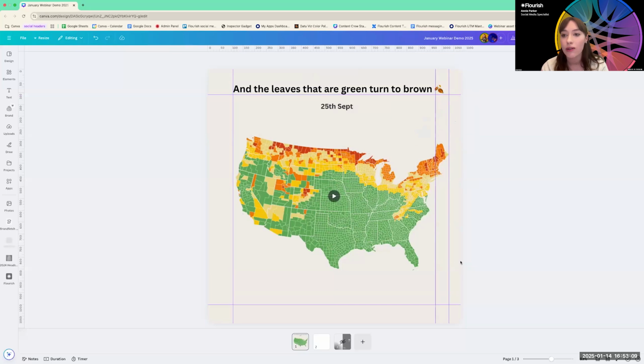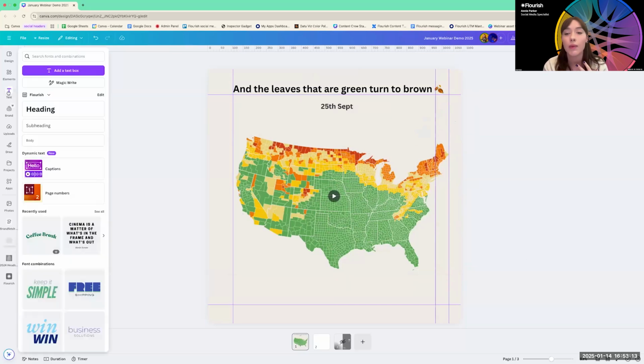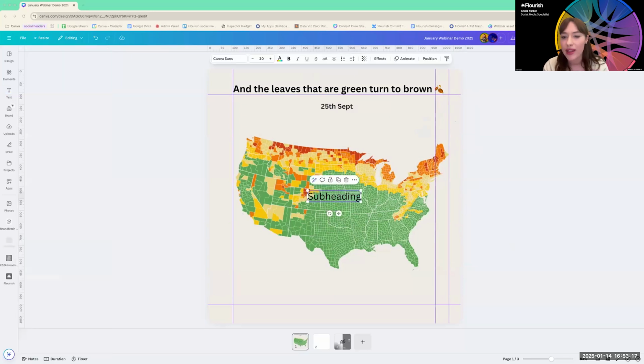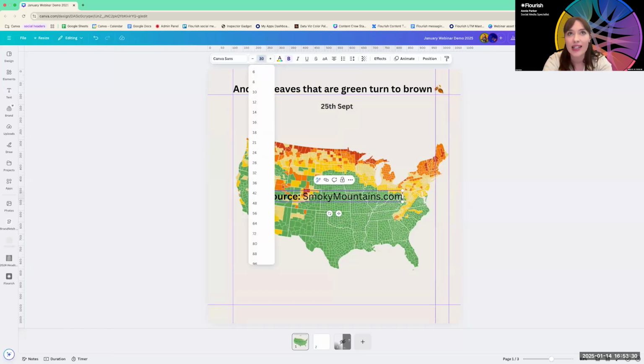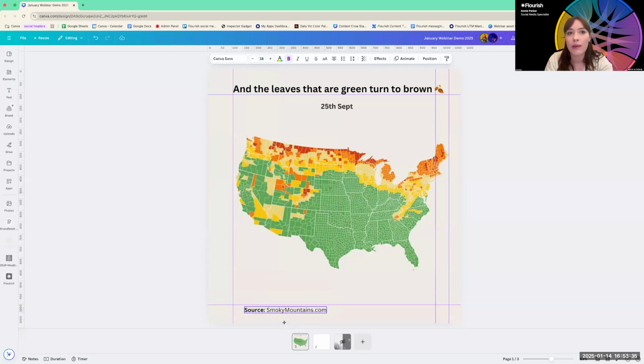Now we just need to add the rest of our chart necessities. So we need to add our source. So again, I'm going to go to text. I'm going to choose subheading this time. It's still a little bit big, but that's okay. And then I'm going to add my source. I'll copy and paste that in here. We got it from smokymountains.com. I'm going to make source bold just so it's a bit different. And then I'm going to take the sizing down to 18. And then I'm going to pop that there in that bottom corner in that little space I made with the rulers.